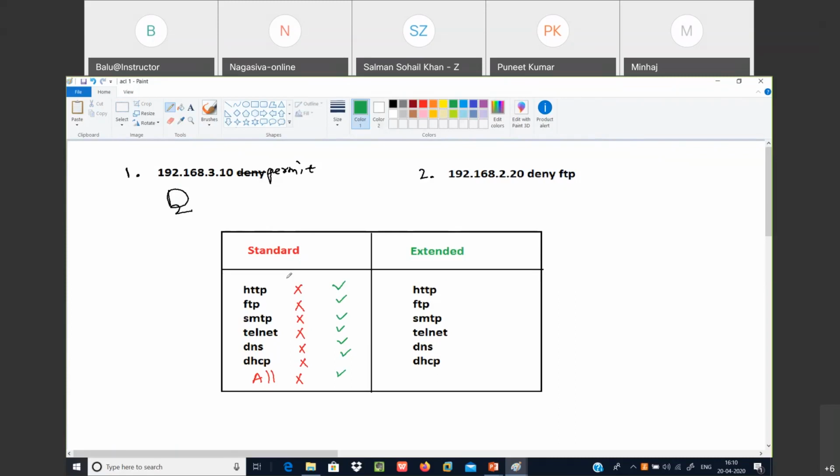But my requirement is that selected services I need to permit and selected services I need to block for any one employee. Then how can we implement it? Now we need to go for extended ACL. In extended ACL, selected services can be permitted and selected services can be denied. In the case of standard ACL, either all services are denied or all services are allowed. The second scenario here: we use 192.168.2.20 deny equal to port number 21. Then which service is permitted? FTP only is permitted. The remaining services are denied.